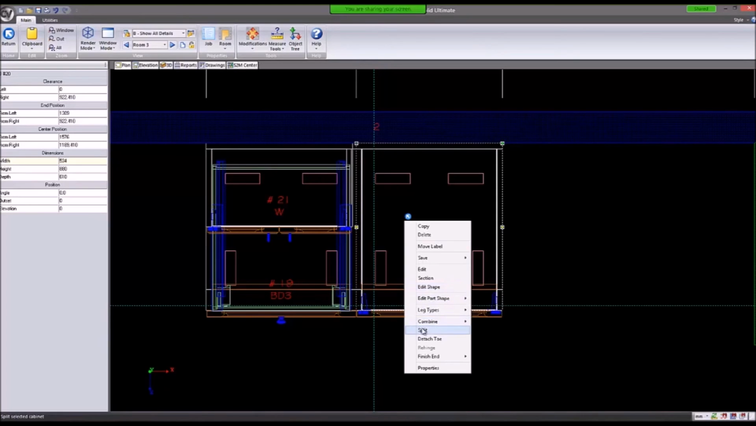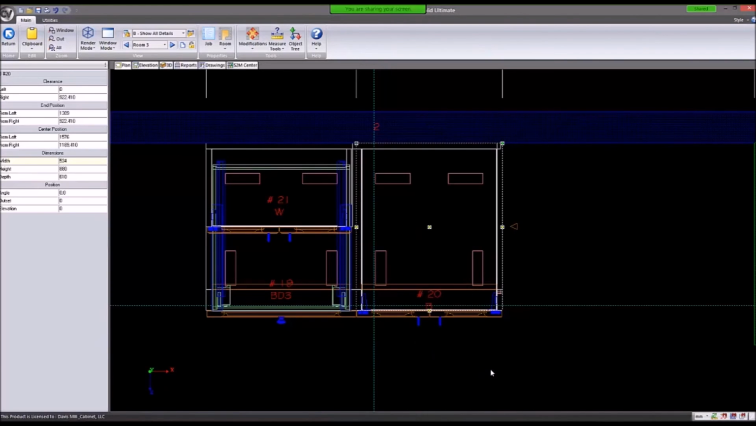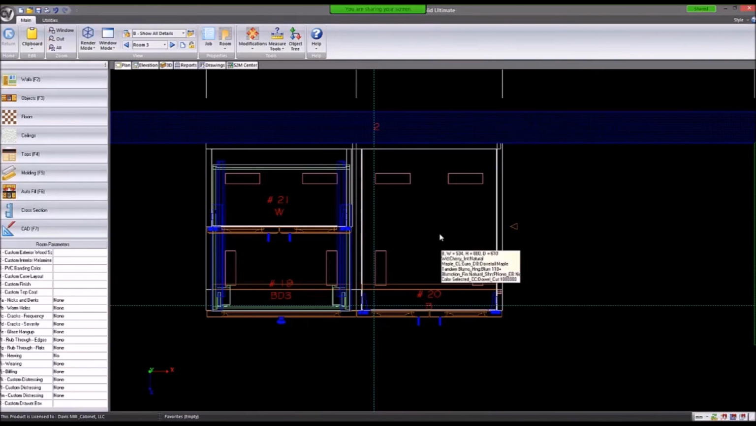Let's see. Combine, I would avoid this one. That's when you have a loose toe and a cabinet. I would avoid that. You can split them so that it splits the toe kick out as a separate object. That's possible, although we don't do those very often. Same with detached toe, not done very often. Finished ends is really the biggest thing you'll use from this, and you can either pick none, left, right, or both. So I'll just pick right in this case. So put that finished end on. That's about it from the plan view in a right-click menu.